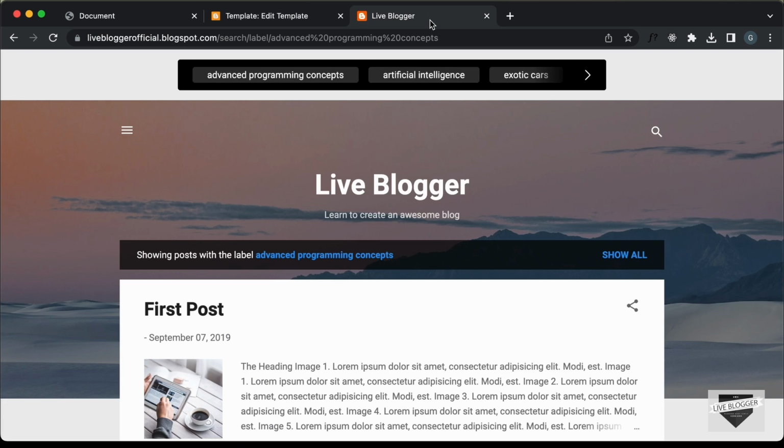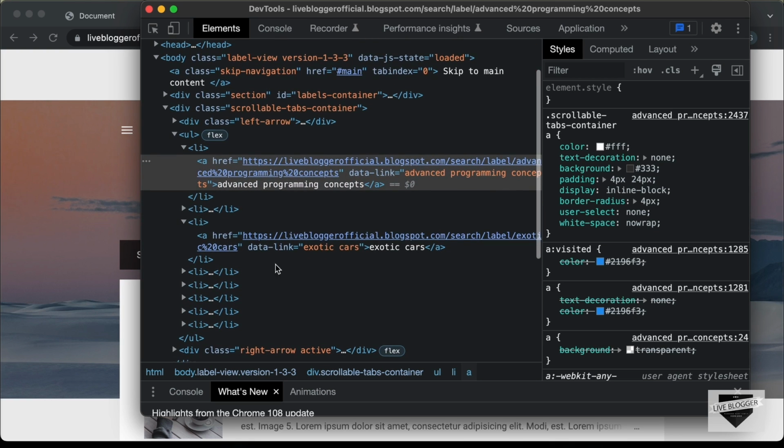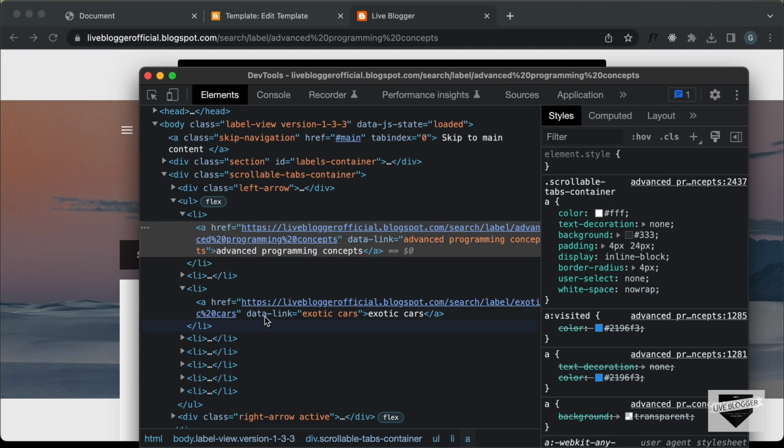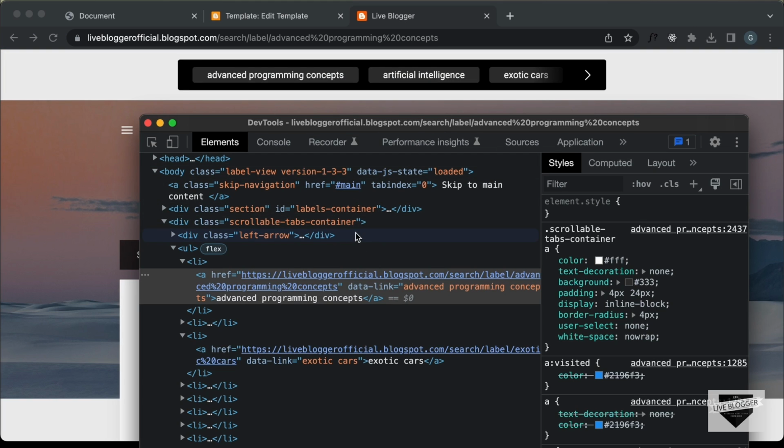And let's go back to our website and let's refresh this page. And now if you open this in the inspector, here we can see we also have a data link attribute and we have the label displayed over here. We can open any other anchor tag and we have the data link. So we're going to use this data attribute and we're going to see whether it is the active label. And if it is the active label, then we will have a different styling.